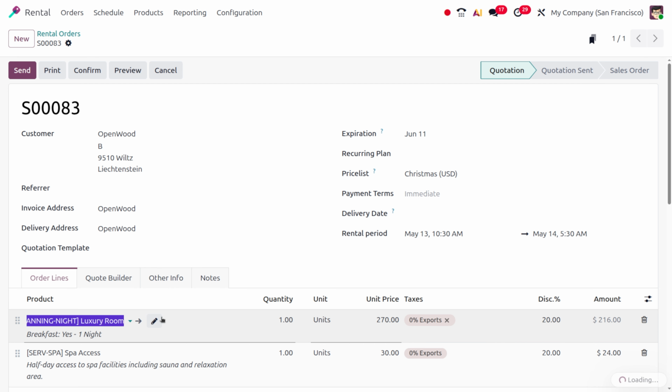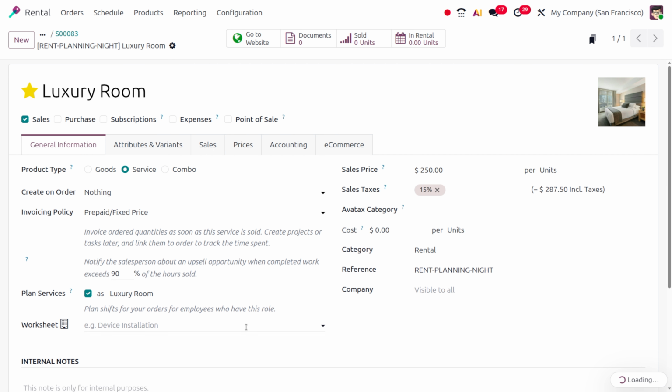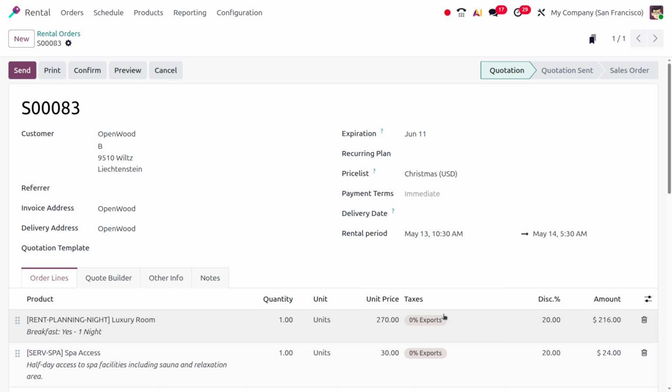If you just want to confirm the unit price, you can get into the internal link of the product. Here you can see 250 is the unit price, and we'll be applying the tax over there. In the tax, if you just want to apply the tax, you can set it, and applying a 20% discount over here, you can see that it will be 216.